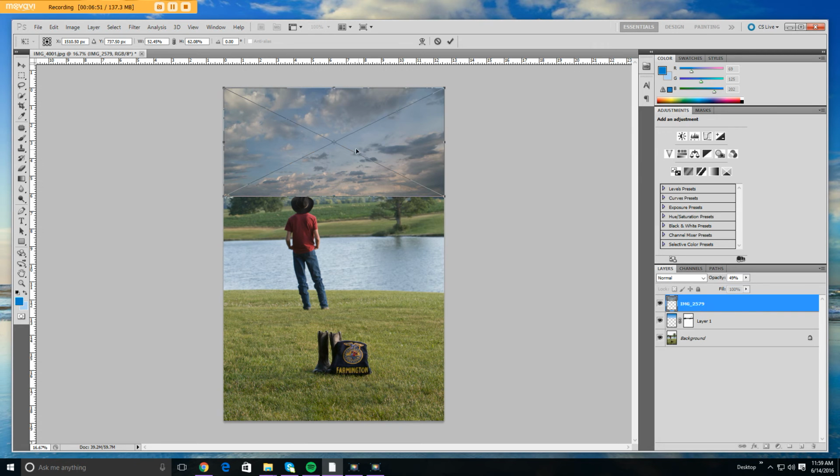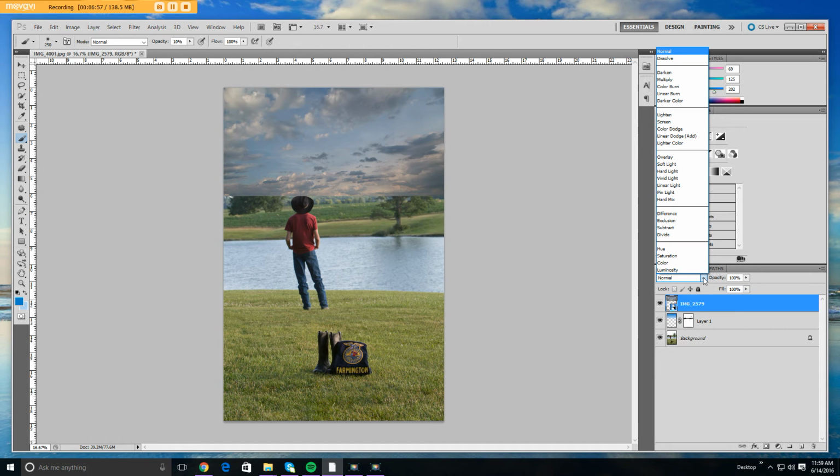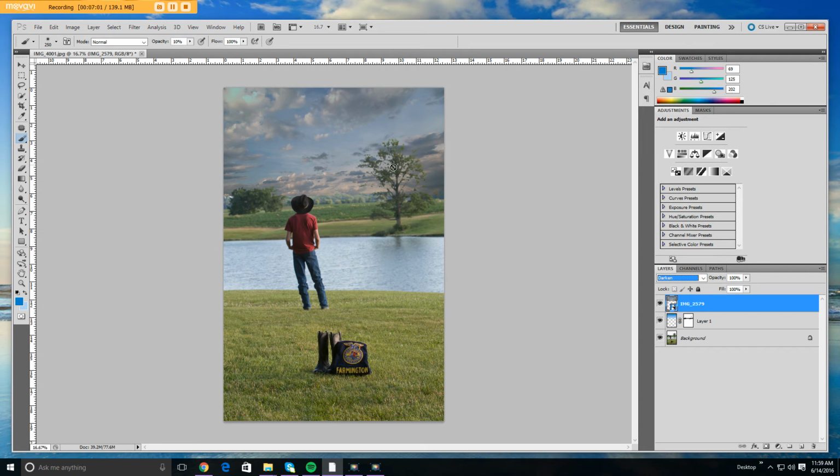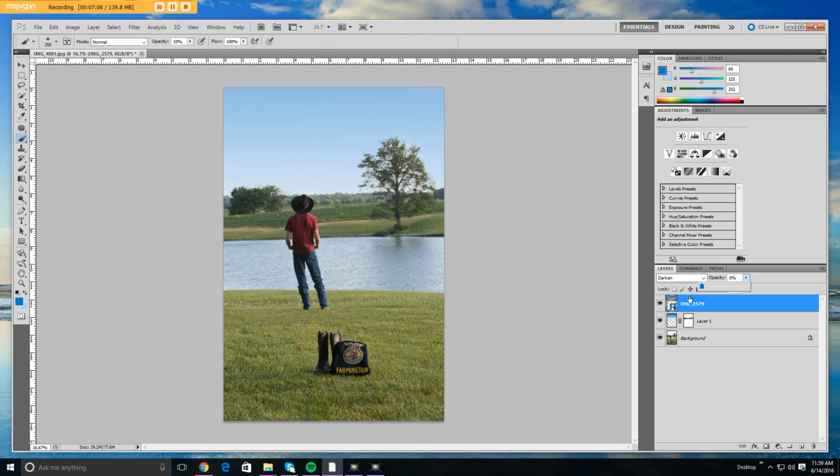Alright, so you're going to put that on there, and then just like before, you're going to change your blending mode to darken. As you notice, the tree came back a little bit. Then we're going to drive that opacity all the way down and just barely bring it back to where it looks natural. And I think I'm good right there.